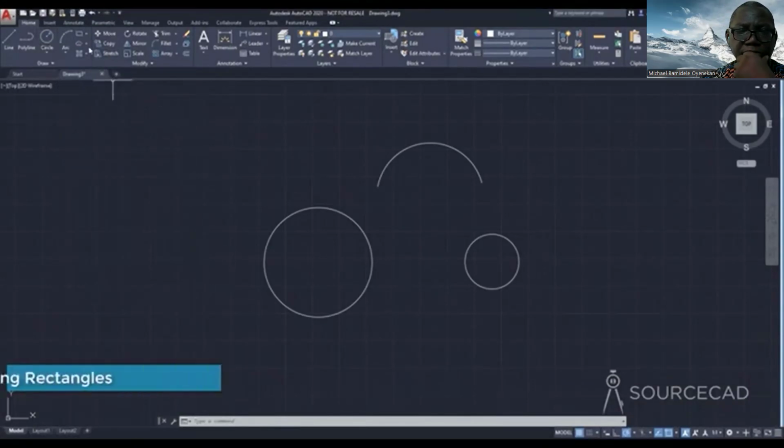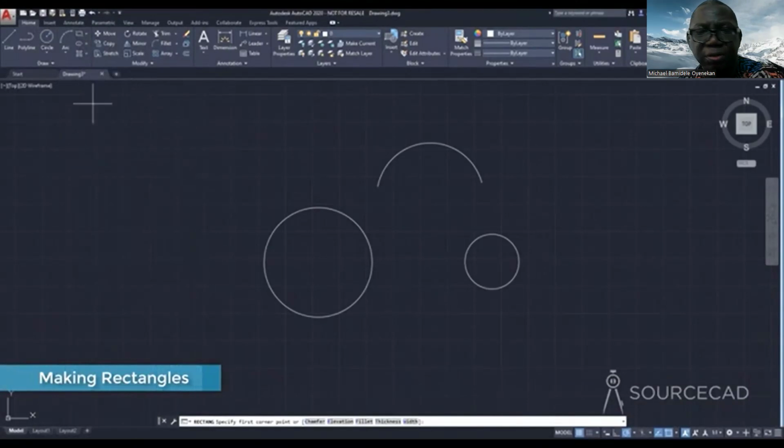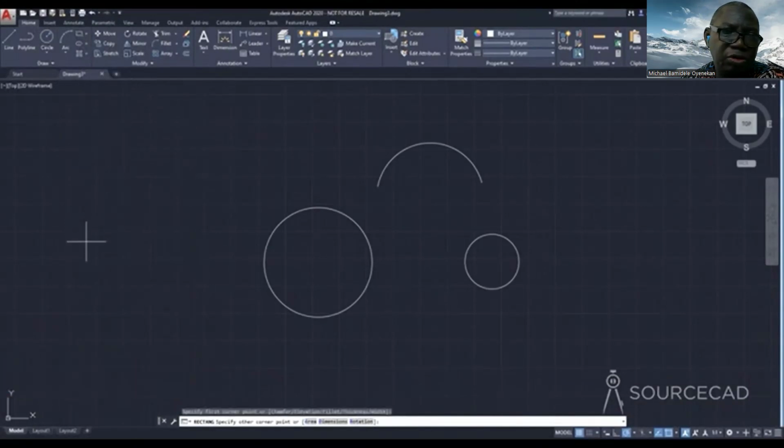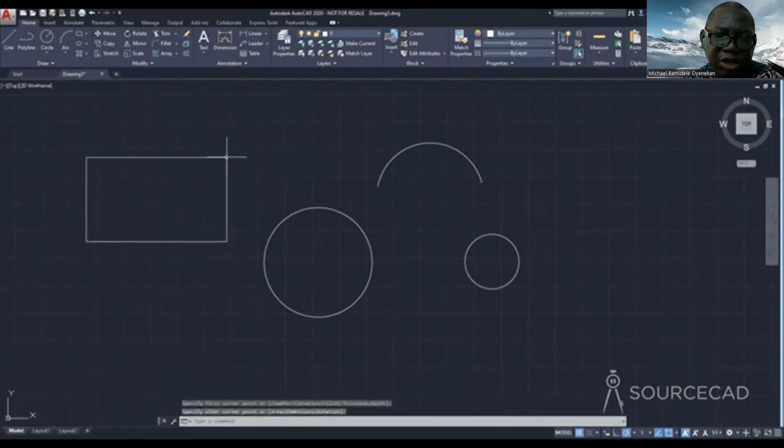Now let's move to the rectangle tool. Making a rectangle is very easy. Click at a point. I said always keep your eye on the command window. So first point and second point. Click the first one, then the second. Now this one is obviously not a precise way of making a rectangle.